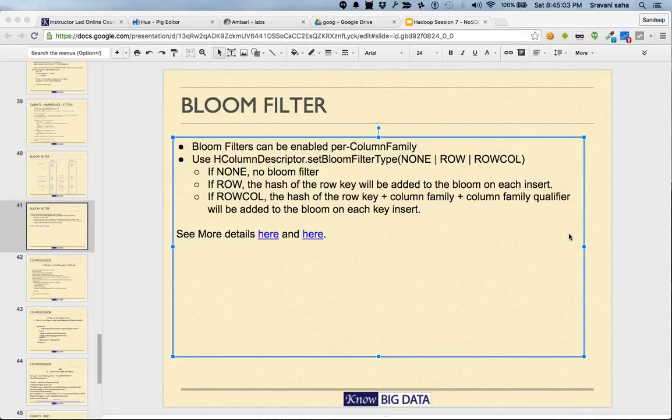So every time somebody is adding a row, the hash of the row key will be added as the key or the list in Bloom filter, so that when the request comes in, the first lookup goes to the Bloom, and Bloom contains the hash code of the key. That makes it really, really fast. Now, if row call the hash of row key in.